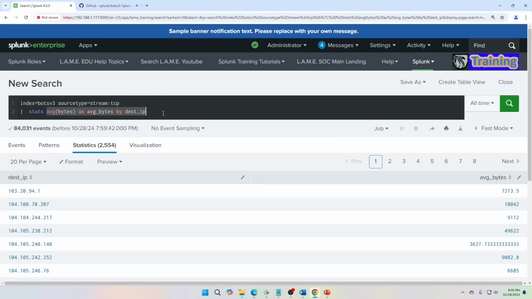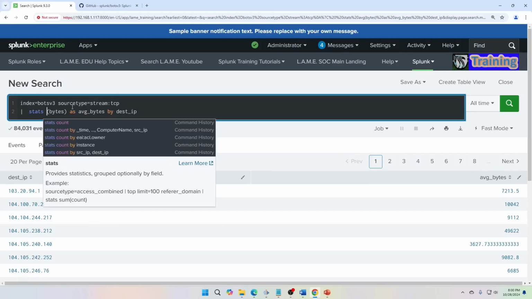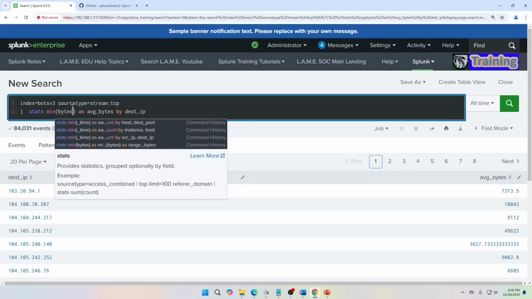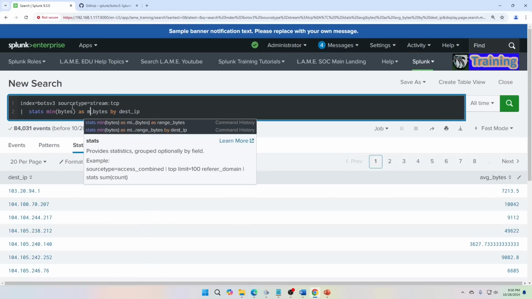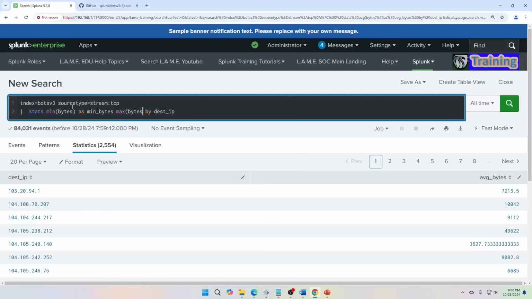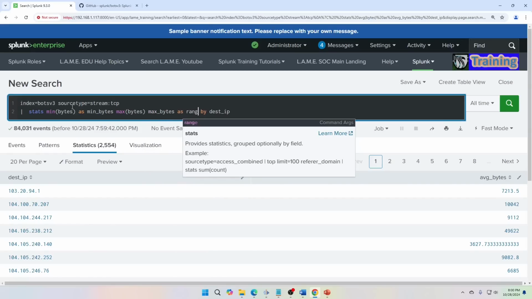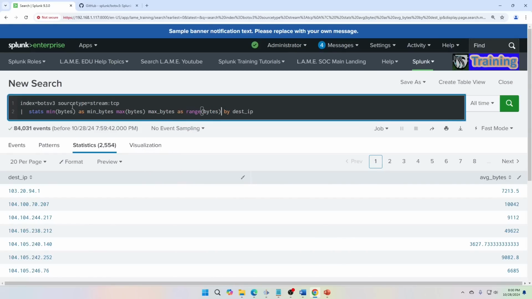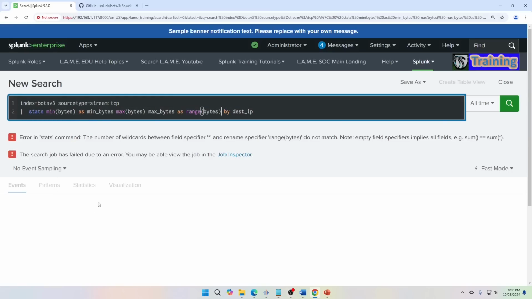We want to see the largest, the smallest, and the range of the bytes being used. So we're going to do min bytes. That's a little function that gives us the minimum bytes. We can use the max bytes. And we can use the range bytes. And we're actually going to get back 3 values.